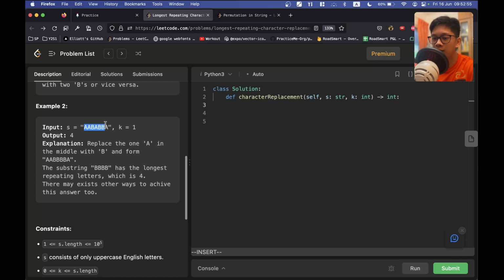Let's take a look at another example, example 2. So given this string, we are allowed to replace at most 1 time only. So what is the longest repeating substring that can be formed? Let's say we can replace this B with an A, and then this will form AAAA, which is the longest repeating substring that can be formed by replacing 1 character. And vice versa, we can replace this A with a B, and it will form BBBB, which is also length 4. So that's basically what the question is trying to ask, right?